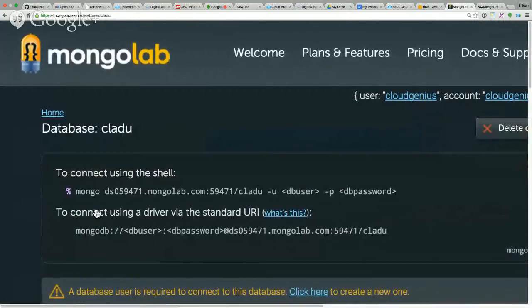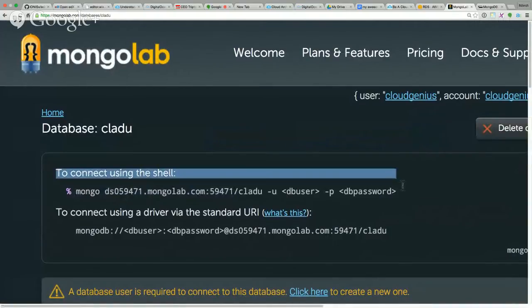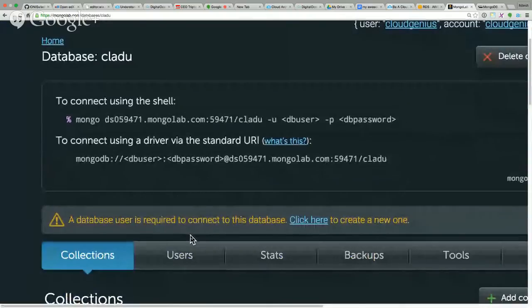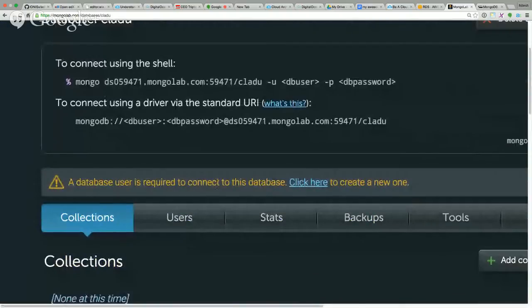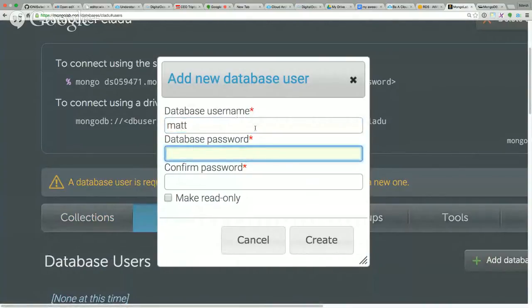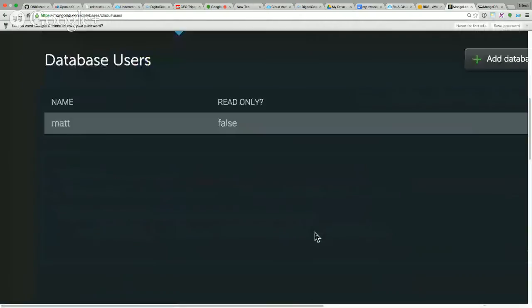To connect using the shell, you type in this command. And to connect using a driver using the standard URI, you type in this command. And here we have the database user is required to connect to this database. So click here to create a new one. Username is called Matt. Database password is BURRELL, and say create.